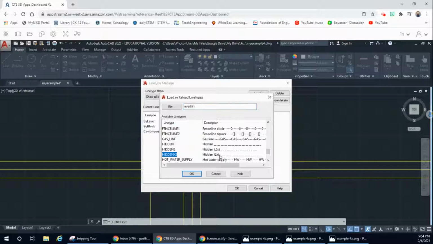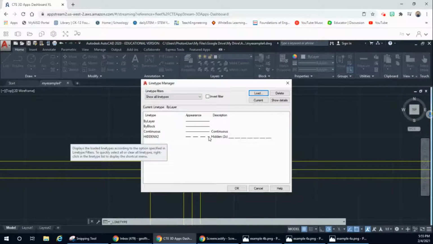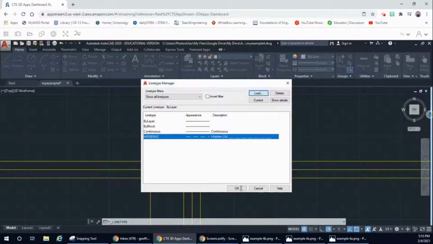×2. Okay, and so what the hidden ×2 represents is when somebody's looking at this drawing, they're going to know that that's a hidden line representing some type of notch or something that's inside of our figure. Okay, so we're going to select on it, hit OK. Now you can select that, right? So we're going to select it, hit OK.